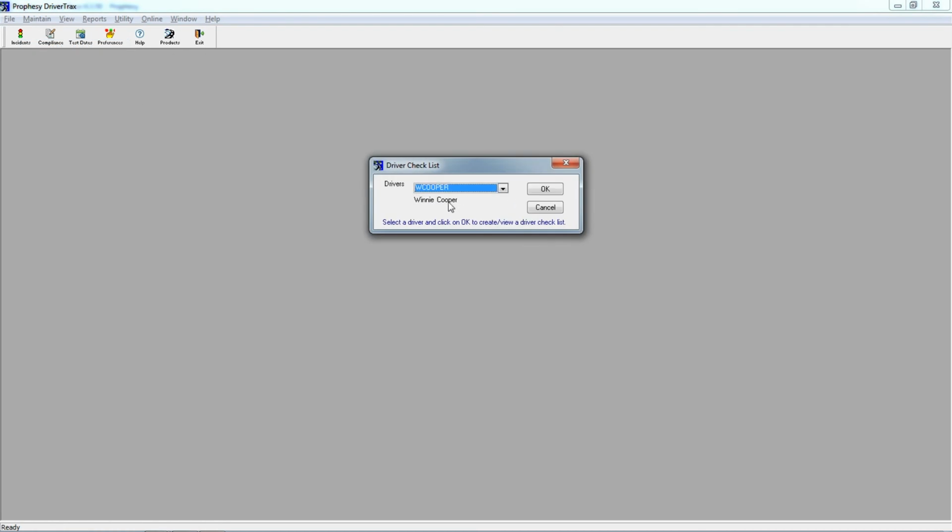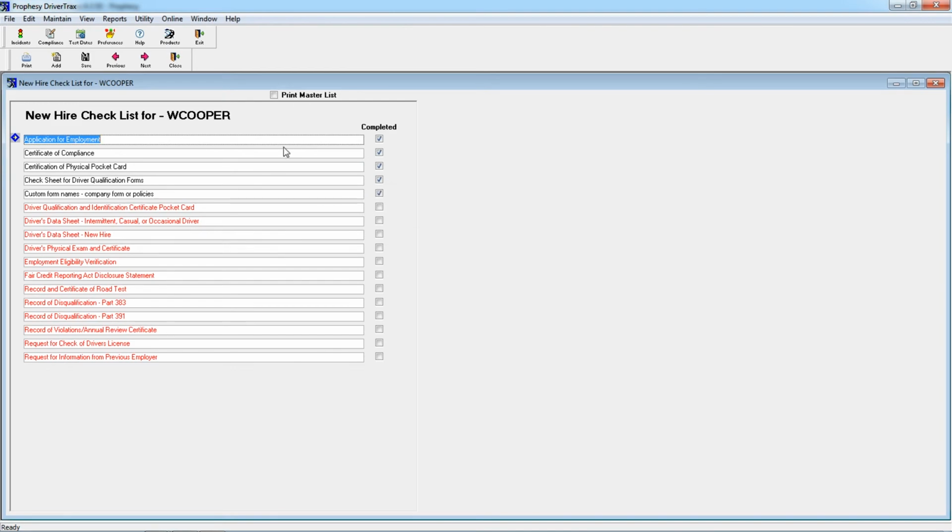Finally, I would like to point out we have the ability under Maintain to keep track of what is called a driver checklist. The driver checklist is a list of checklist items that allow you to show the progress of a driver during the hiring process. So here is an existing driver or applicant. These are all of the available checklist items that I want to keep track of. And the check marks show the driver's progress.